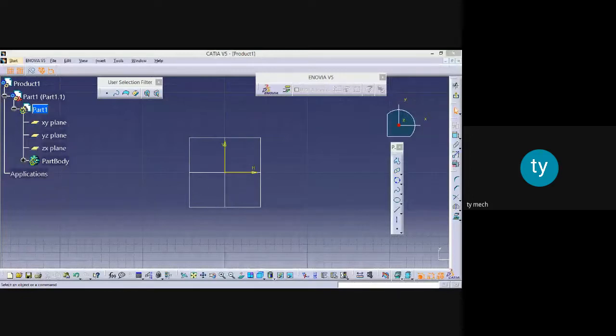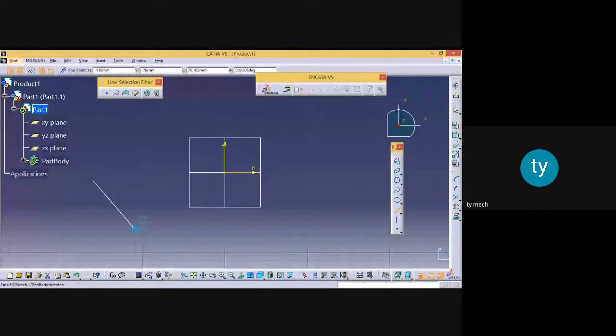Okay, we will proceed now with this tritangent circle. For this purpose we have to draw 3 lines. So I will select the line command here. Just select the line command, draw this first line, draw this second line, and draw this third line. I have drawn 3 lines over here, and I have to draw a circle which is tangent to these 3 lines.